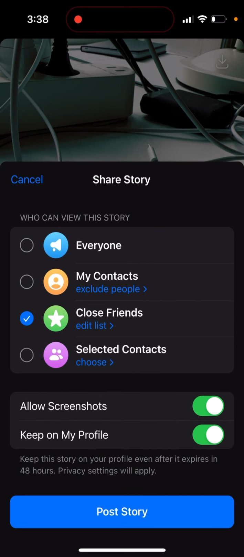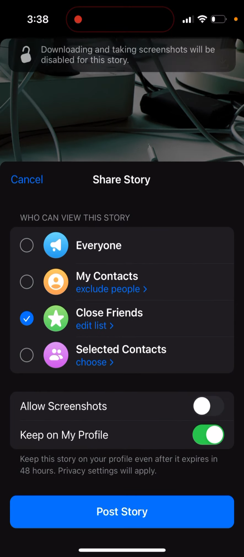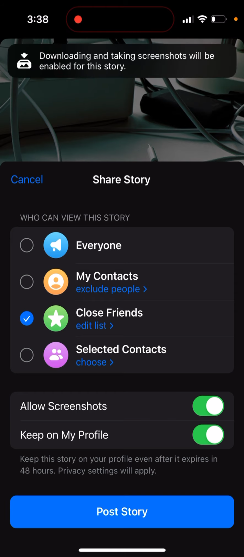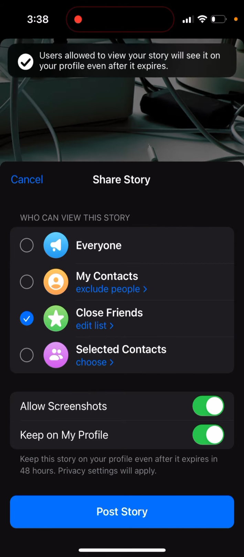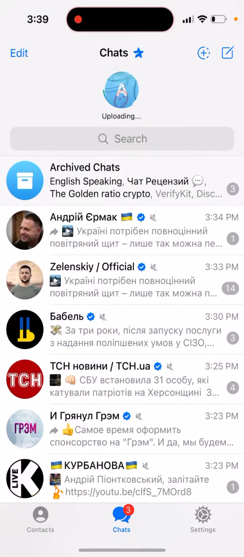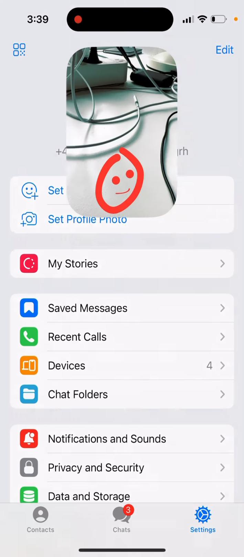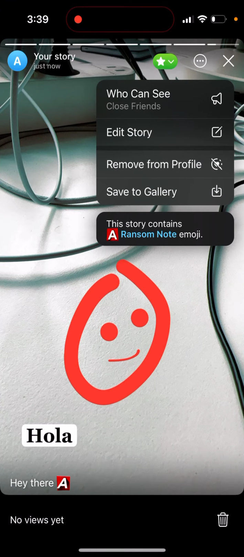You can accept that and then tap next, and then you can share this story to your close friends. You can allow or disable screenshots of this story if you don't want people to download it or screenshot it. Then you can decide to keep it on your profile or not, and then you just post your story, and you can see it here.